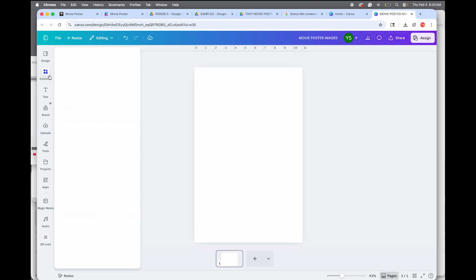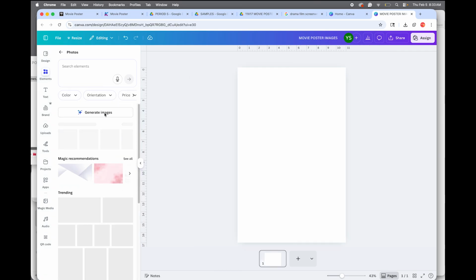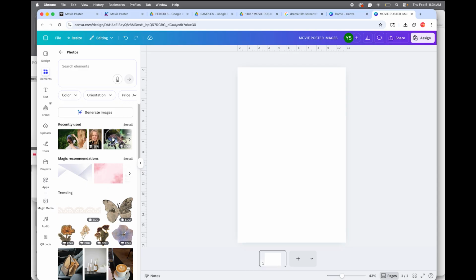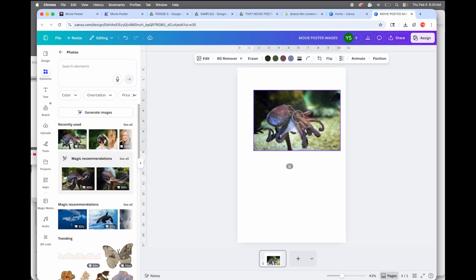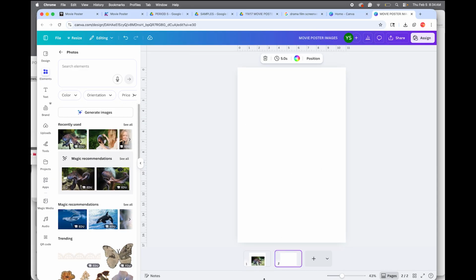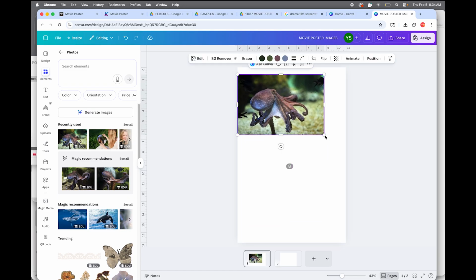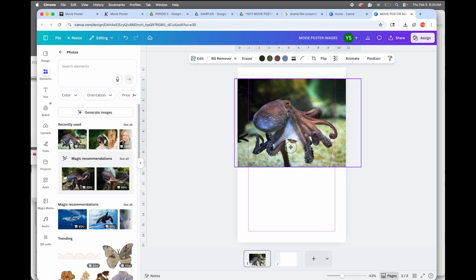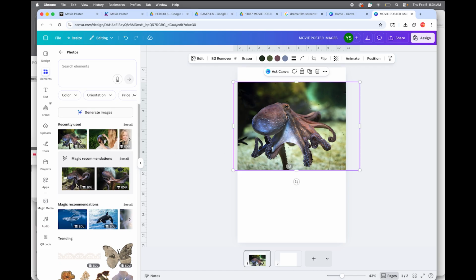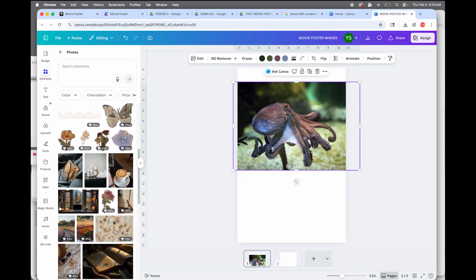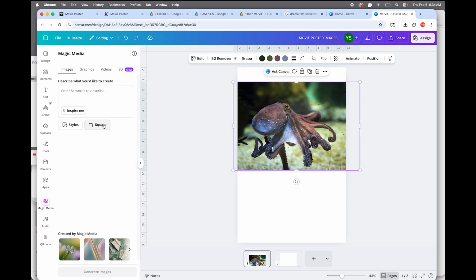Over here in Elements, there are a bunch of photographs, and you can Google for stuff. I don't know if your film's about an octopus. Here's an octopus. You want to do one image per page because you're going to be downloading them and then combining them in Adobe Photoshop in the movie template. If you want to generate some images, you can use Magic Media, change it to portrait.